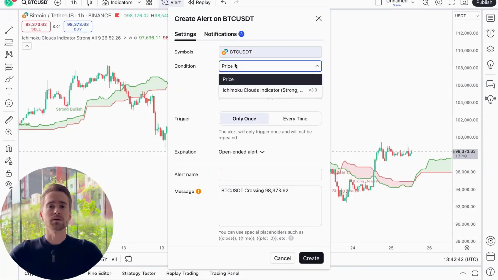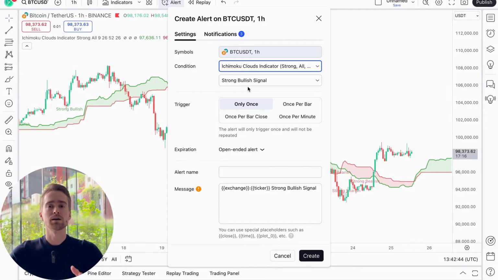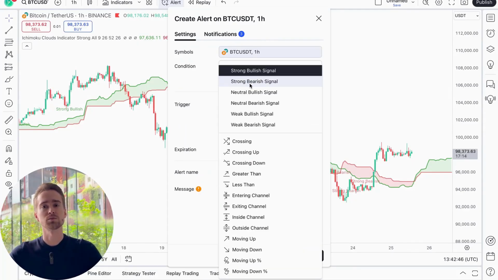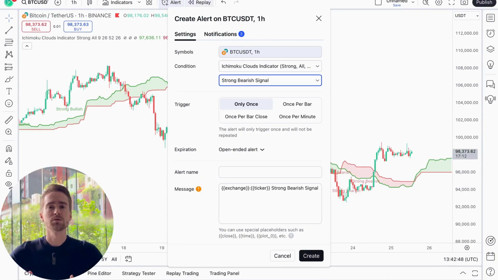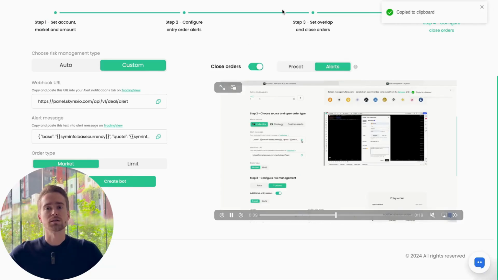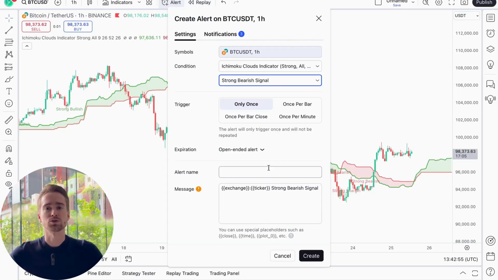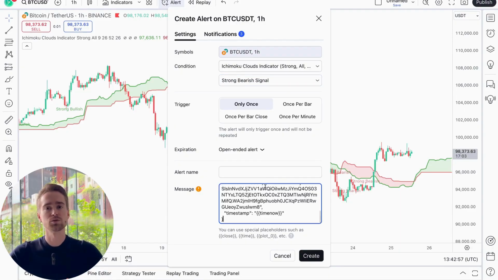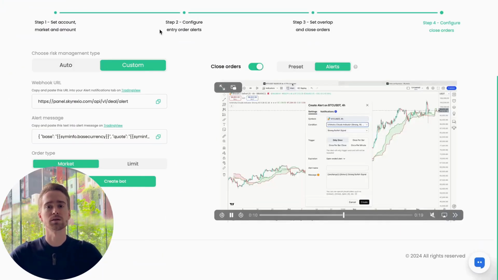We still need an exit plan. Back on TradingView, I add a fresh alert, this time keyed to an Ichimoku strong bearish condition, perfect for catching reversals. In Skyrexio, I open the close orders section, select custom, and grab the close order JSON. Returning to TradingView, I paste the JSON into the message box, verify the webhook matches, and save the alert.